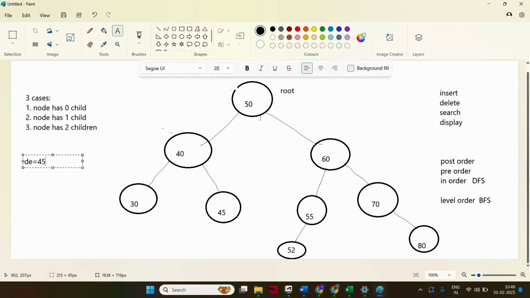It is not magic. It is not directly going to the 45 and deleting anything. It has to be searched. Temp is at root initially, at 50. Then it is checking: is 45 equal to 50? No, sir. Is it smaller or greater? Smaller. Then temp is moving into the left hand part. Now is 45 equal to 40? No, it is greater. That's why temp is moving to the right hand part of 40.